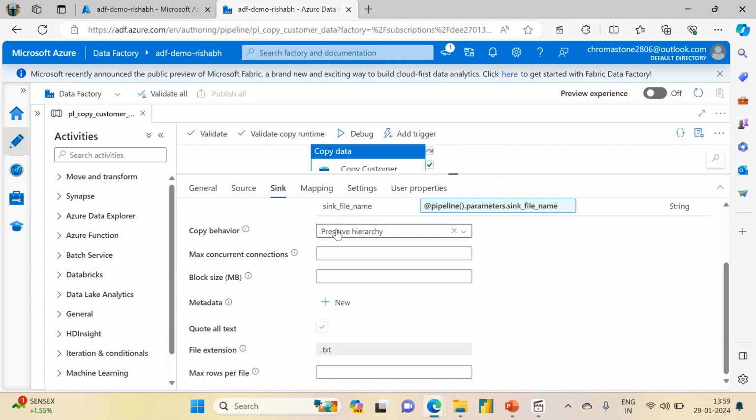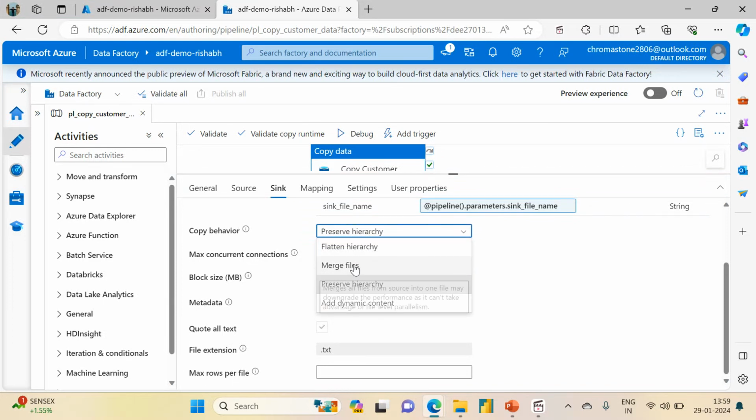In copy behavior, we have three options: flatten hierarchy, merge file, and preserve hierarchy. Most of the time we use preserve hierarchy. Flatten hierarchy you can use, but in that case you will not be able to give the name to your sync files. So file name will be given by the ADF, and in the case of merge file, all of your data will be merged into one single file, and that file name you can give.